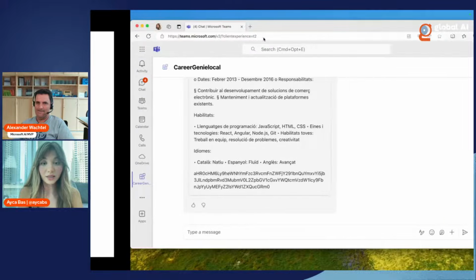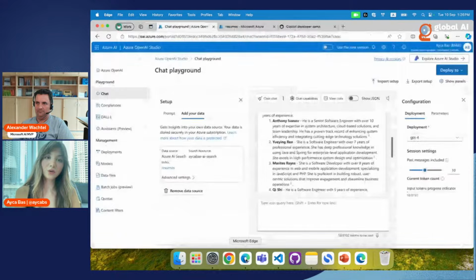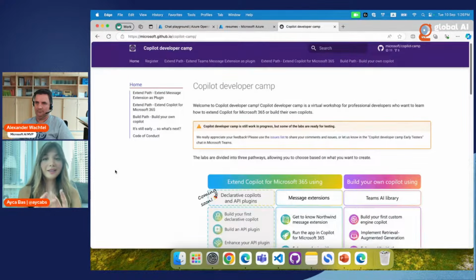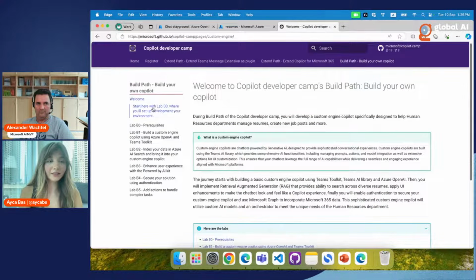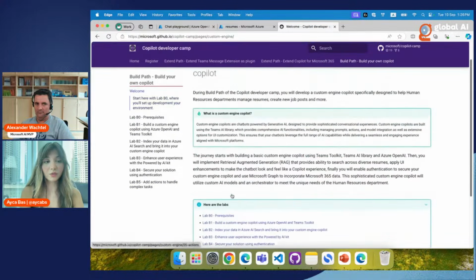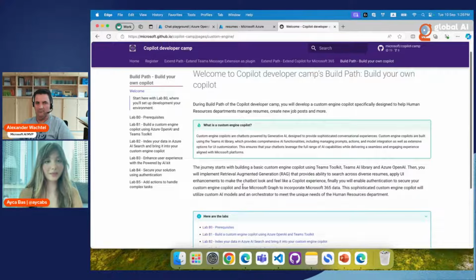I want to close this section out by just showing you what Copilot Camp looks like. Copilot Camp is actually a workshop. You can consider it as a workshop, and it's in preview because we are still developing the content here. There are some labs available for extend, like extending Copilot using plugins or extending Copilot using API plugins, etc. And this session is particularly related to the build path. And in these labs, we have 5 labs here, you can actually build Career Genie from scratch, adding all of the components step by step.